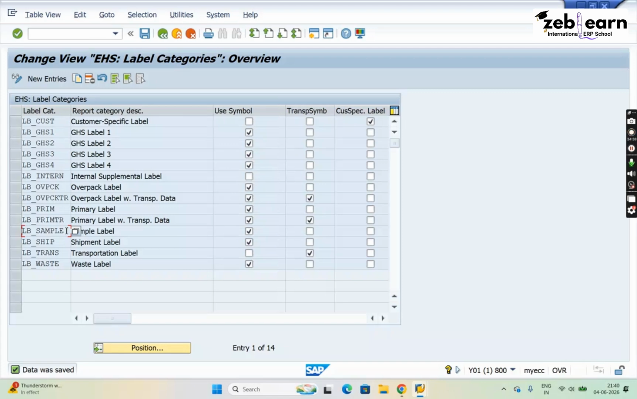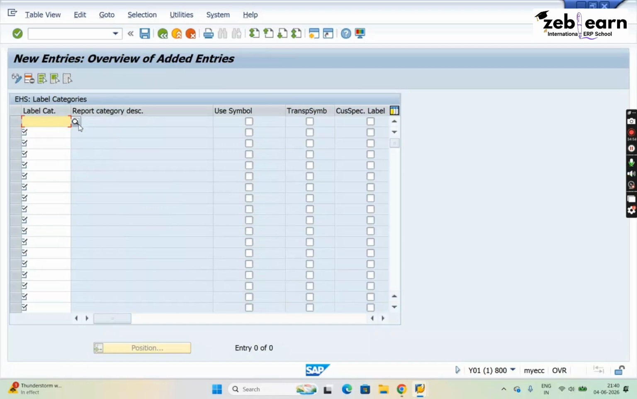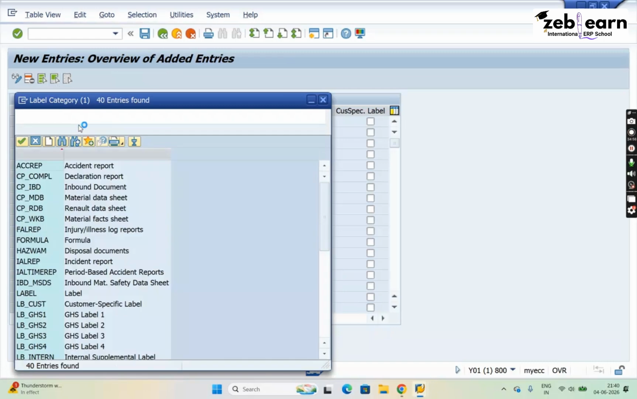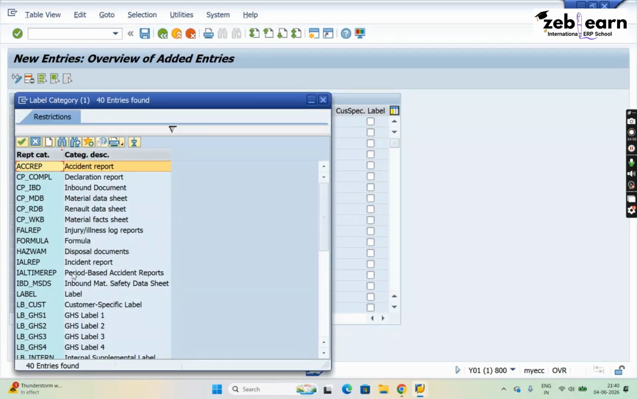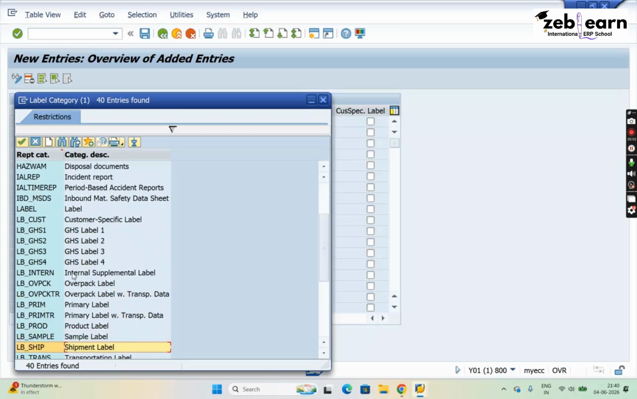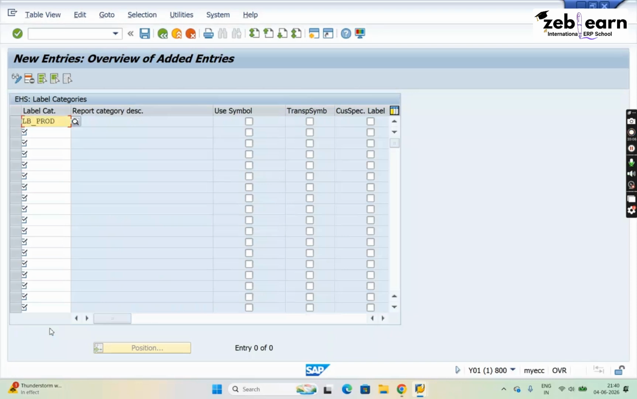Let's say one of the label categories is not there, it is missing. How to add it in the list? We have to go to new entries. Click on new entries, and select the label category, which is that product label I told you about. Find out where the product label is, and select that.